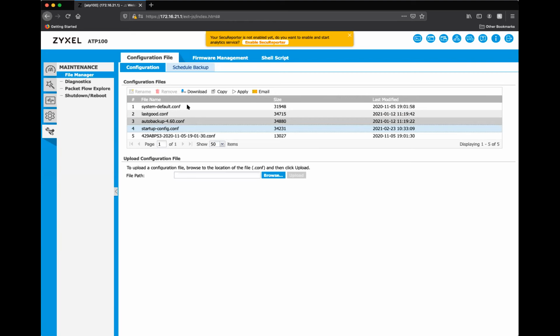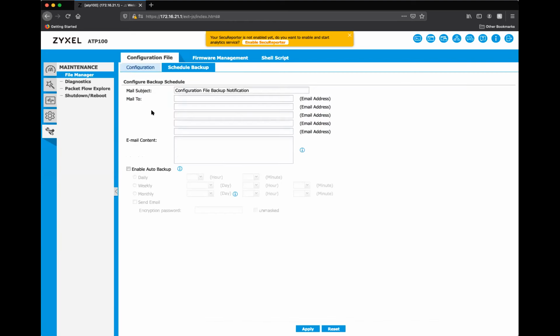There also is another option called schedule backup. Schedule backup allows you to automatically send an offline backup to an email of your choice. If you enable auto backup, you could choose daily, weekly, or monthly, and choose the time and date. What's great about this option is that it checks, based on the current config, whether there are any changes from the last config. If there are any changes since the last backup, it'll automatically send it. If it doesn't see any changes, it will not send the configuration to the email.